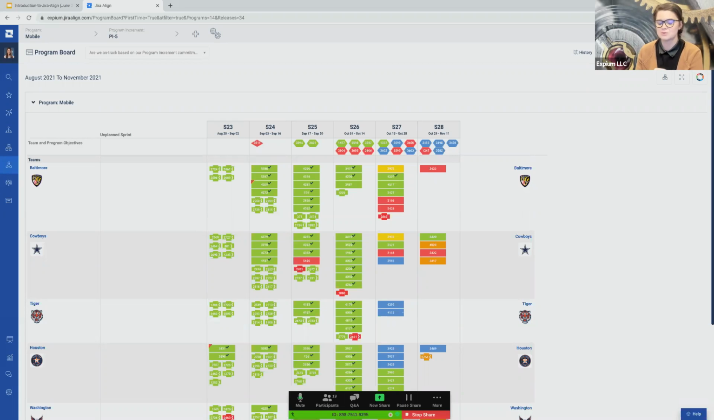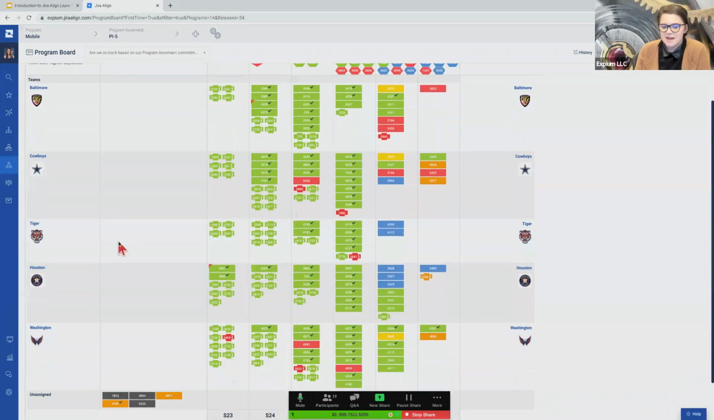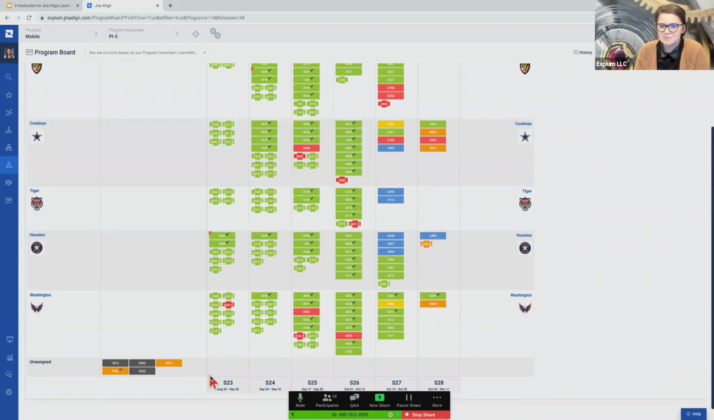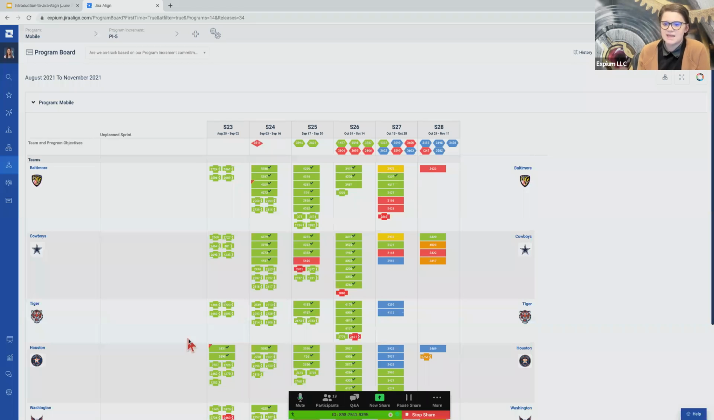Here we are going to get those real-time updates right on our program board. Let's go ahead and walk through what this program board is made up of real quick. Each row here represents a team, and at the bottom we do have an unassigned team row, and each column represents a sprint or iteration within our program increment that we've selected in the context bar up at the top. And of course, there is an unplanned sprint item as well.